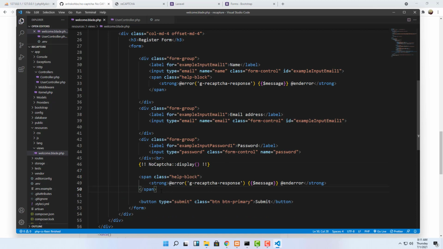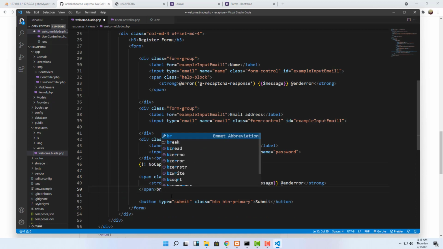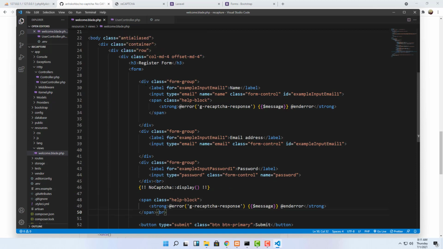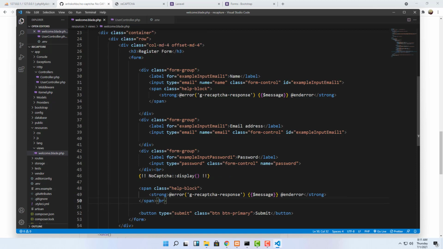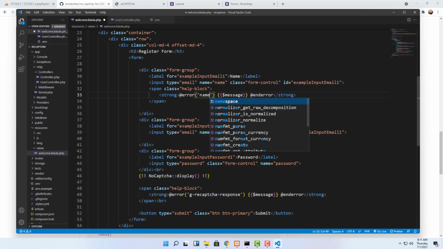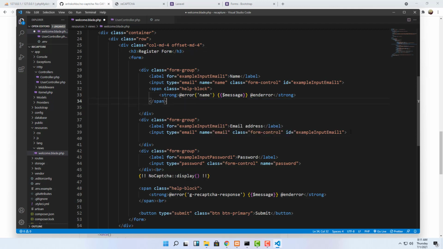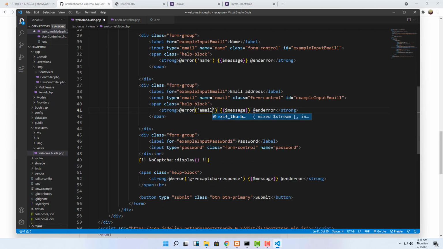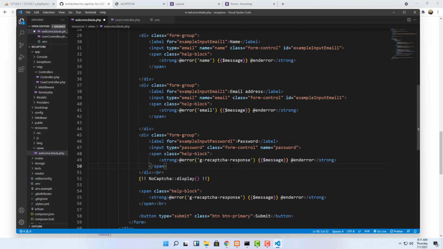And then let's just add a break tag here. And this validation is going to apply on all the fields. So we'll start with the name here. Okay, so we'll change this to name, just the rules that we set in the backend. Okay, so this one is going to be email, and here this is going to be password.